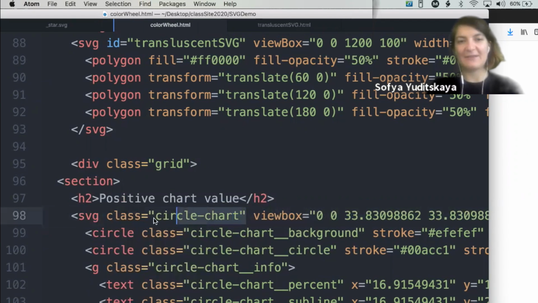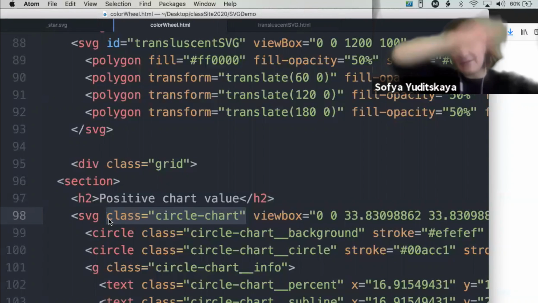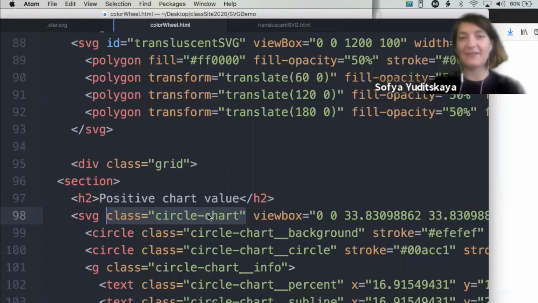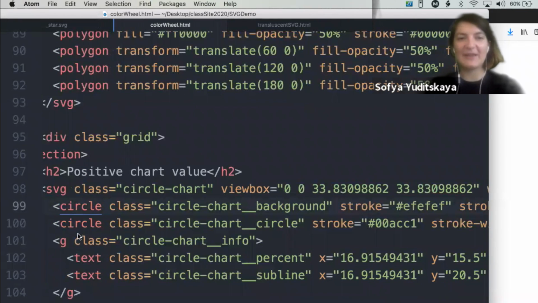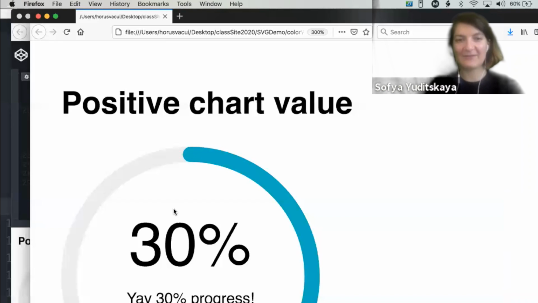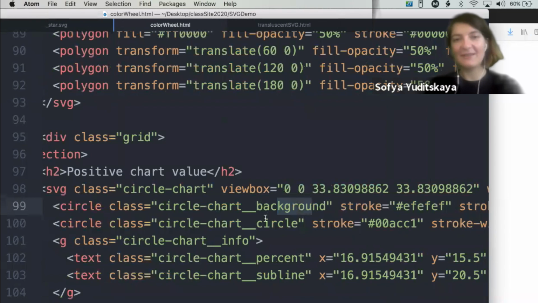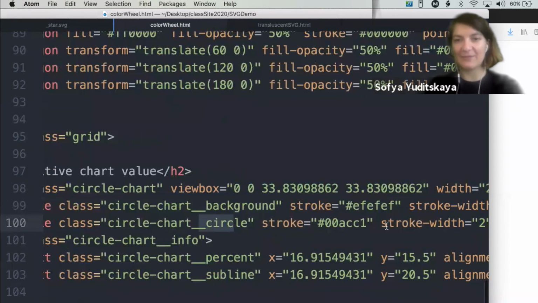And the SVG has a class, which is how they are able to move it around and give it different effects. And that's actually how they're making the animation happen. And then inside of the SVG, we have circle tags, actual circle tags. And it looks like they have two circles. They have the background, so it's this gray thing. And then they have the animation.